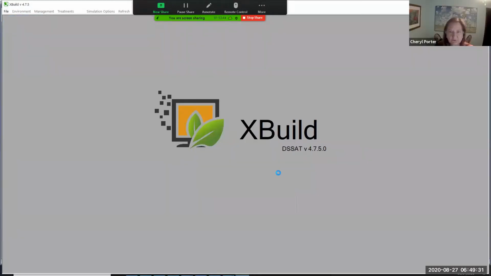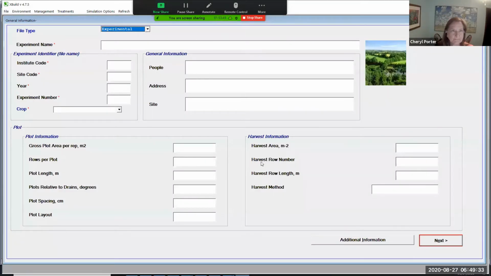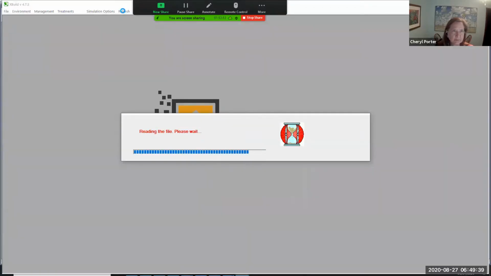And I will close this window. And remember, if you've added any new files, you need to refresh the database for xbuild.